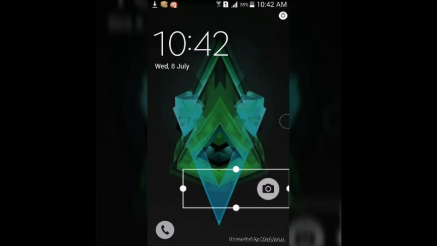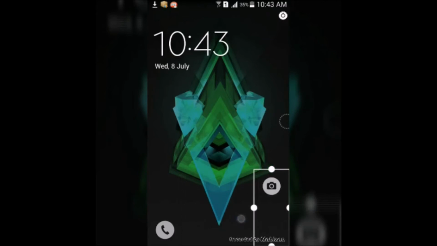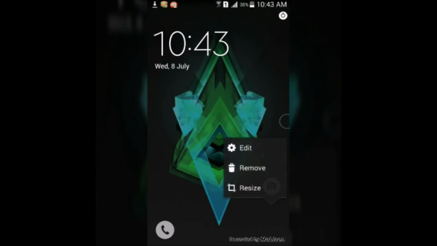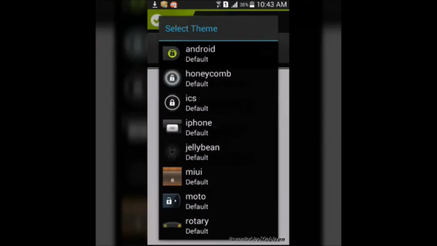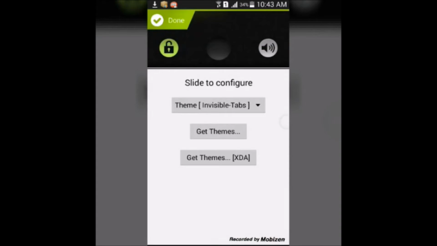I did it the wrong way, I guess. Okay, I always get confused between these. You're going to remove this, and again do custom slider, theme, invisible tabs. We are going to disable the right one, and the left hand slider will be our application.